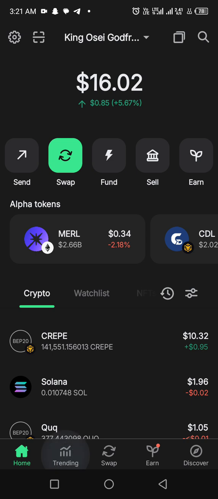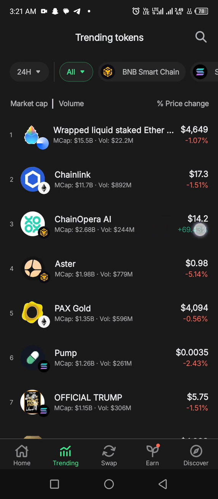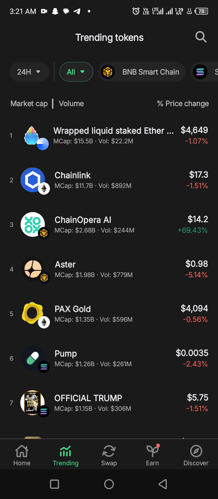Now let's see what is trending. You come to here, you see trending coins, coins that are also trending up, also bringing new liquidity on the platform. Wow, we have wrap liquid scalp. I saw this coin this afternoon. It was $9. Now it's up to 14.2. Oh my God.